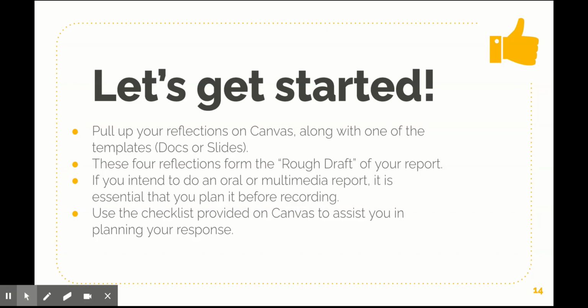If you intend to do an oral or multimedia report, it's essential that you plan before recording. Create an outline for yourself and use the checklist that's provided to you in this Canvas module to assist you in planning your response.